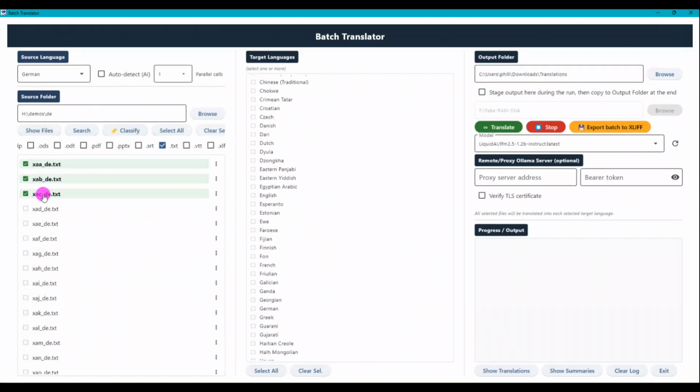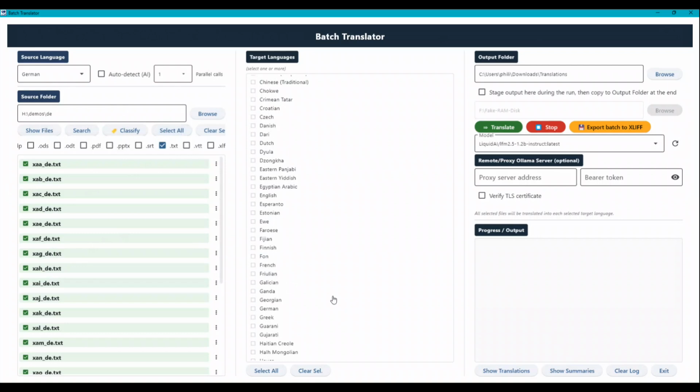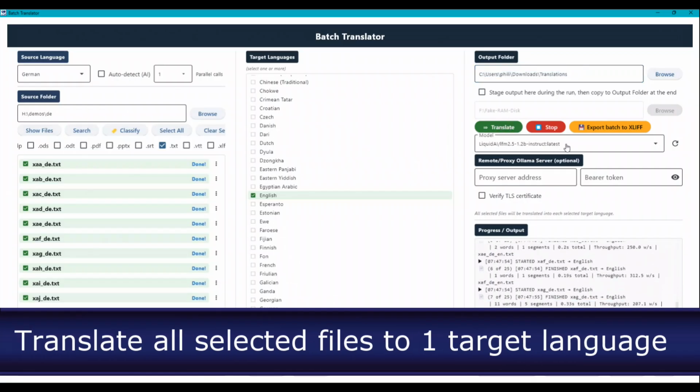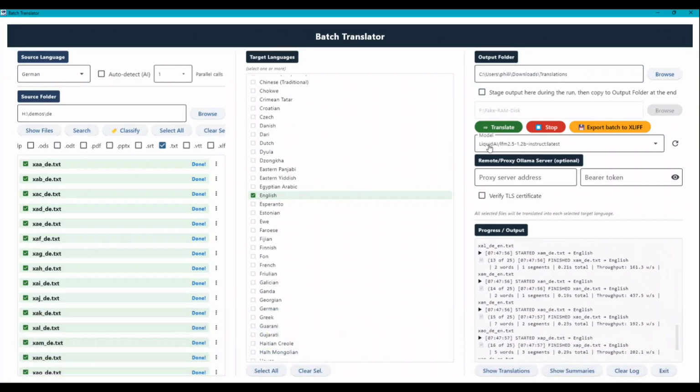Let's go select a few of them, or why not, let's select them all to translate them all to English. The output folder will be here. Let's translate. Note that we're using a fast engine here. This one is from Liquid AI.